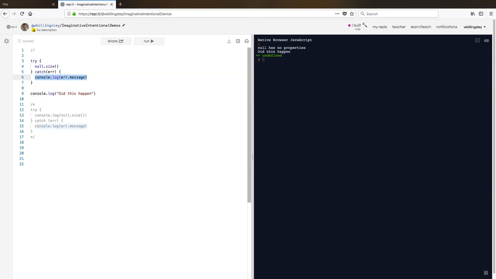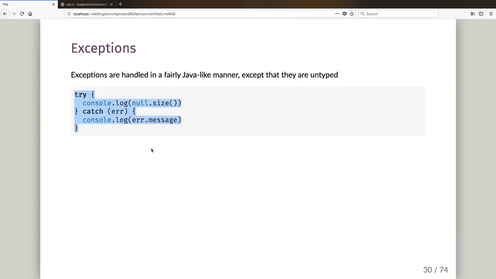And so then it has executed console.log from the error object, get the message property, and the message property comes out: null has no properties. And then afterwards, because I've caught the exception, it has continued executing the rest of the code. And so console.log, did this happen? Yes, it printed it out. Did this happen? Yes. Okay, and so that is exceptions.